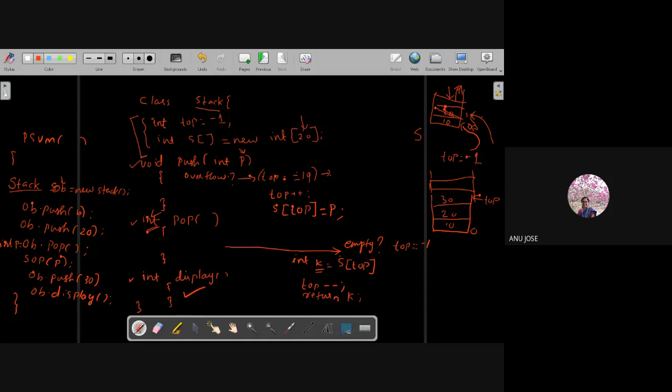Rahul, tell me, what will be the content of the stack if I am calling these functions in this order? For display, it'll be 30 and 10. Very good. 30 and 10 will be the value we will be displaying. Okay, so that's all about this stack operation.